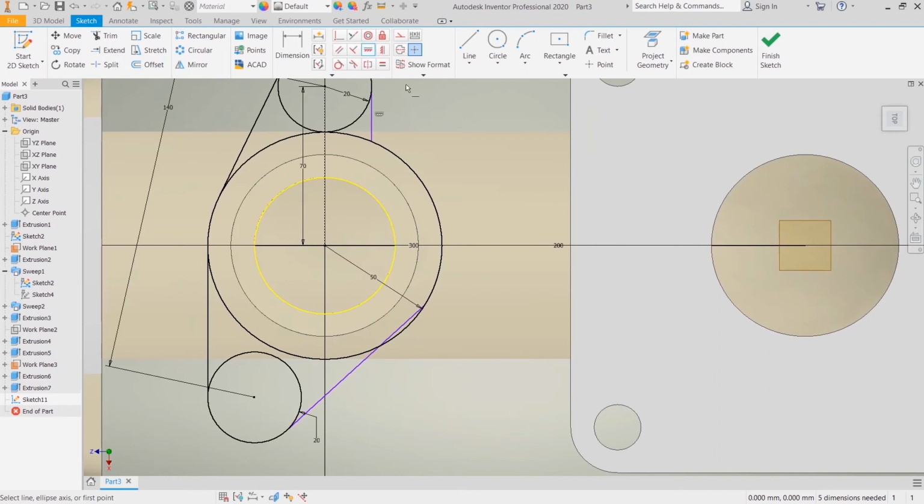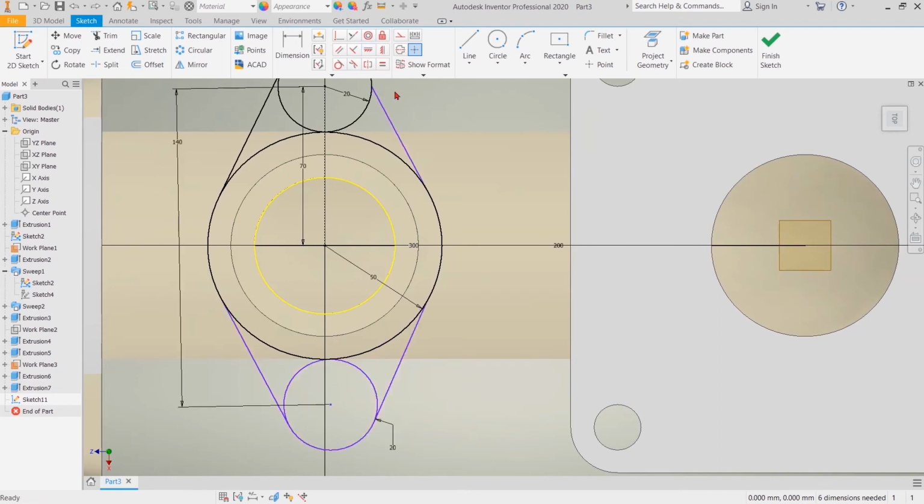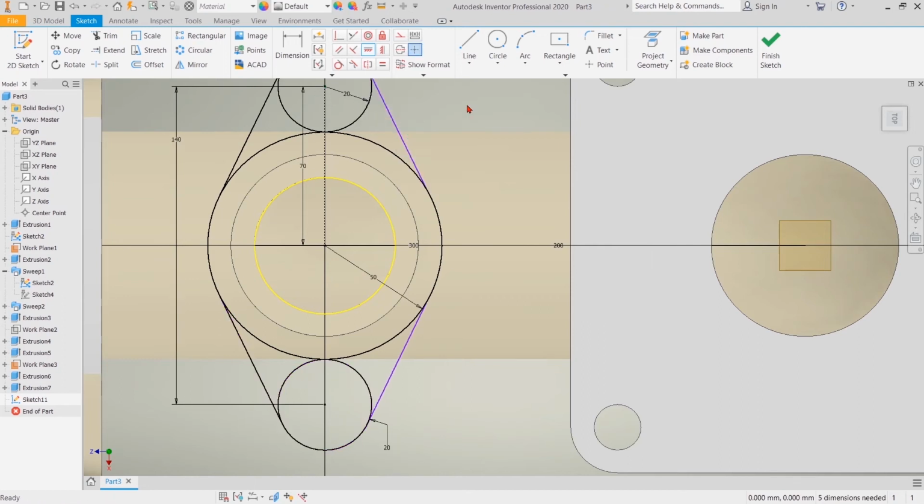Okay, we have to make this. This one should be a vertical one. Now we have to add here also, make also tangent. Then we have to trim the unnecessary portion.